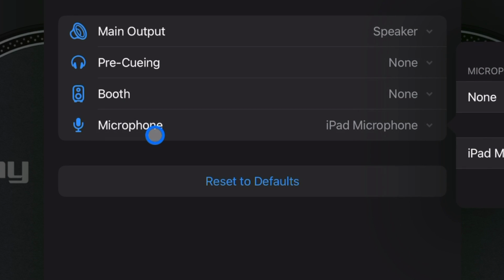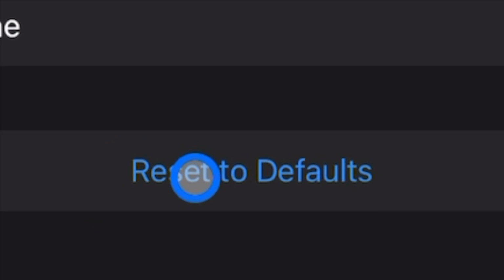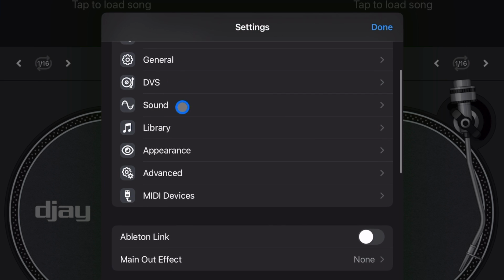You could use an external microphone or you could use the microphone on your specific device. And if you want to set everything back to default, you press this one, reset to default. So that is your audio device settings. These are very important. Next is going to be general, pretty obvious.